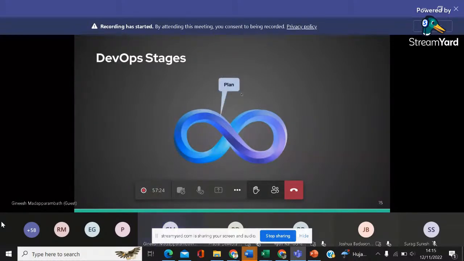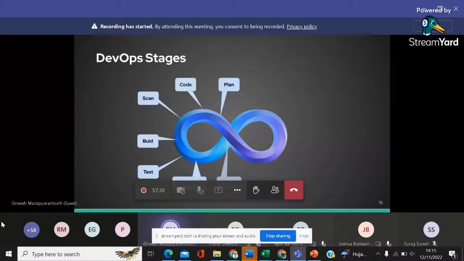We have to plan the software, then we code the software. Right? Okay, we develop the code, then we scan for vulnerabilities or best practices. We have static code analysis and dynamic code analysis, and different tools available. So whenever you push the code, we make sure this code is clean and has no issues.